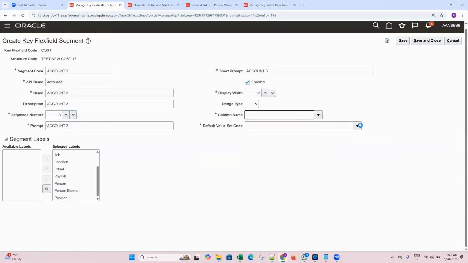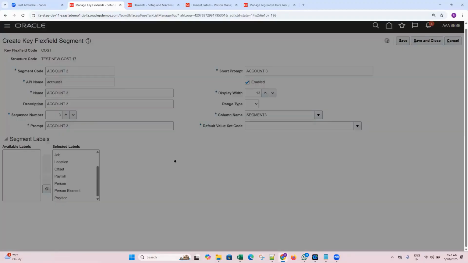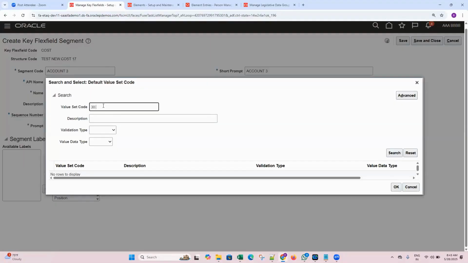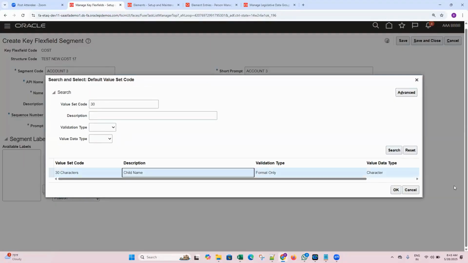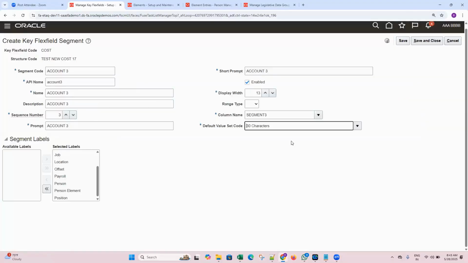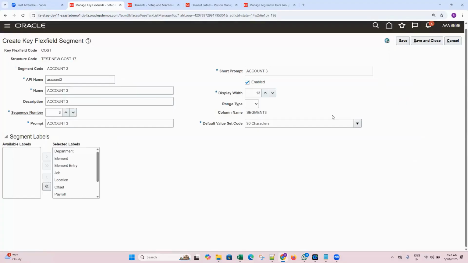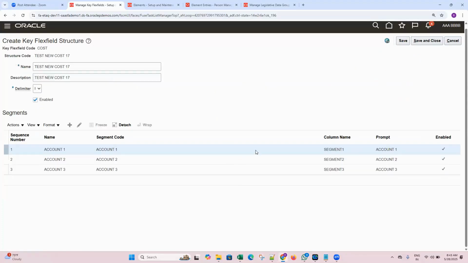Segment 3, just choose segment 3. Okay. 30 characters. Now just save. For best practice, try to save it first, and only after that save and close. Why? Because if any errors are there, you will know right here itself. Once you save, just click on save and close.